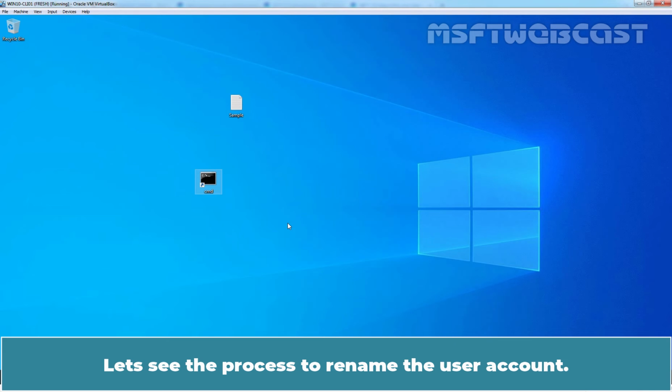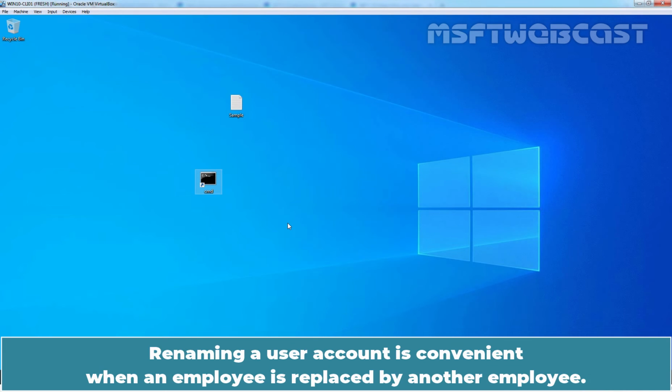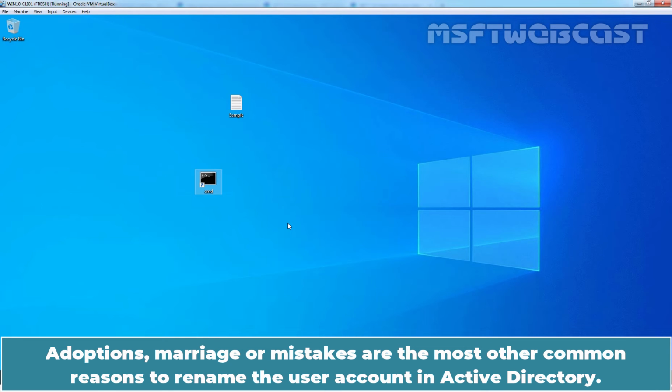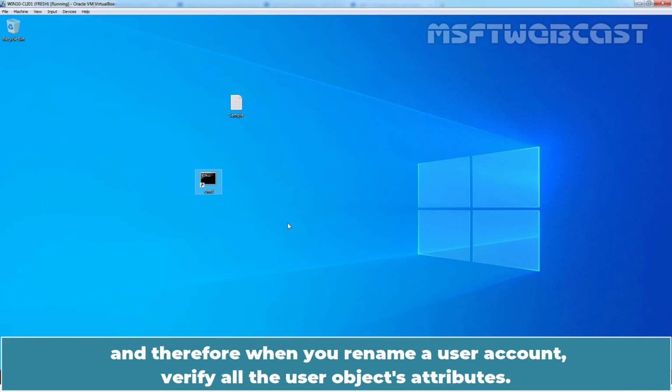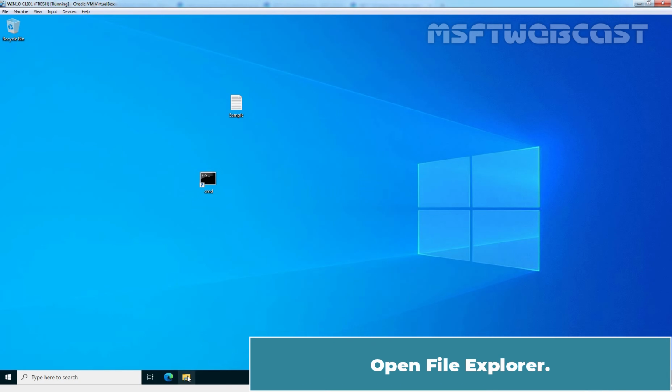Let's see the process to rename the user account. Renaming a user account is convenient when an employee is replaced by another employee. Adoption, marriage, or mistakes are the most other common reasons to rename the user account in Active Directory. A user account is not simply a name and password. It is also a set of permissions and group memberships, and therefore, when you rename a user account, verify all the user object's attributes.